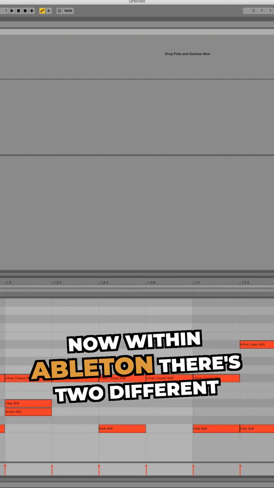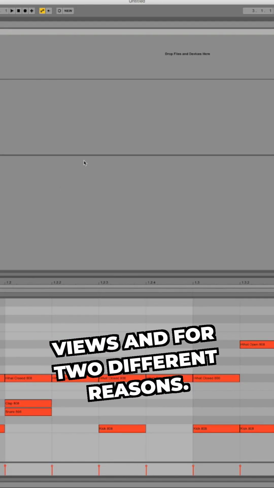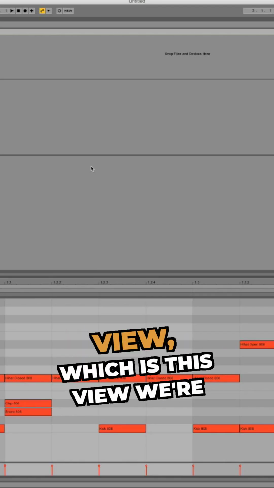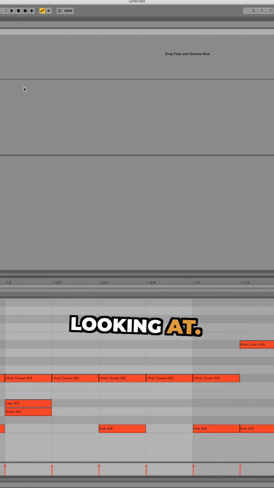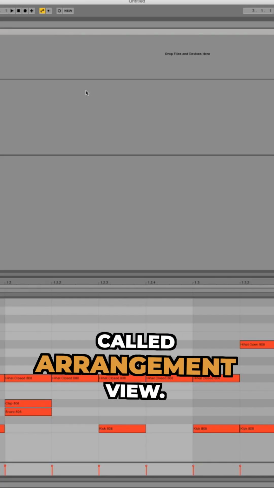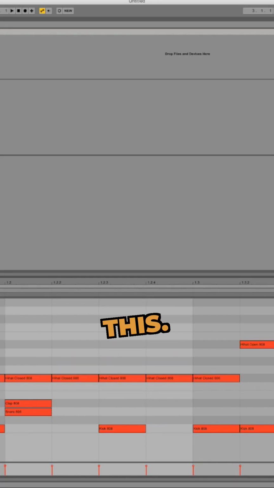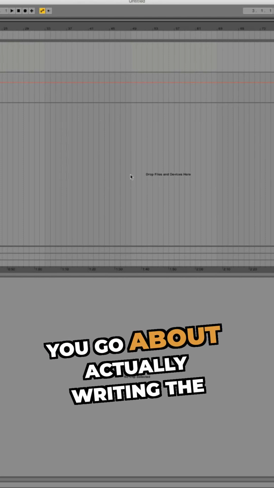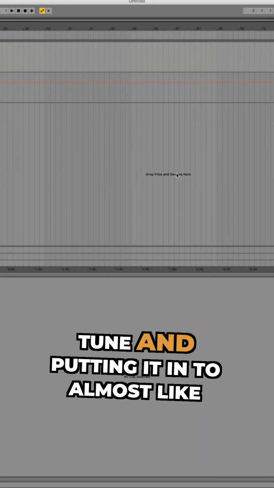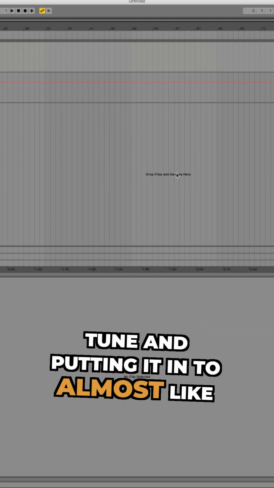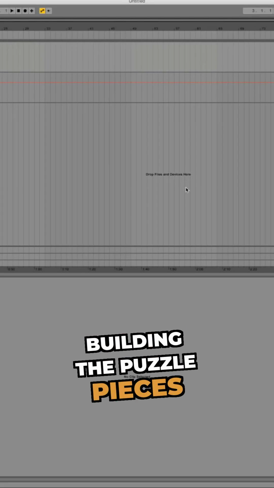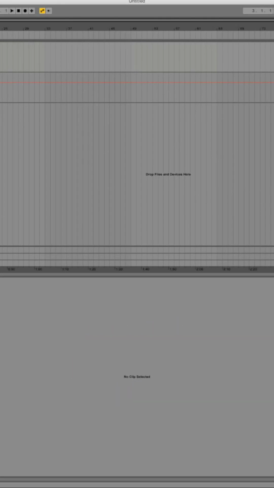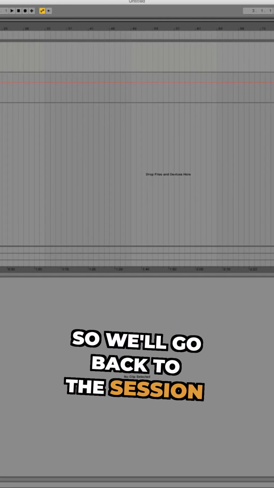Now, within Ableton, there's two different views for two different reasons. So you have something called session view, which is this view we're looking at, and then you have something called arrangement view, and arrangement view looks like this. So arrangement view is where you go about actually writing the tune and putting it together, almost like building the puzzle pieces together, and the arrangement view is the finished puzzle. So we'll go back to the session view.